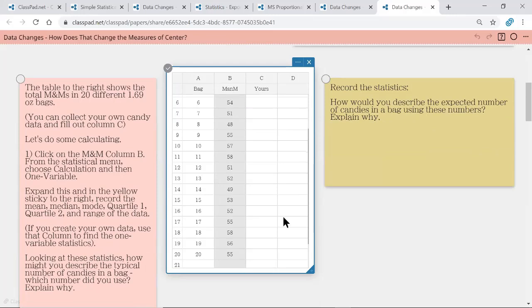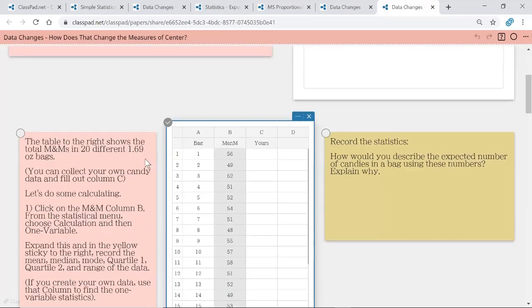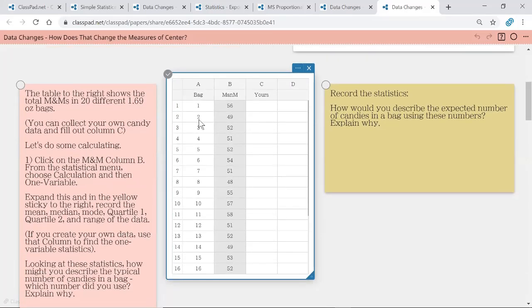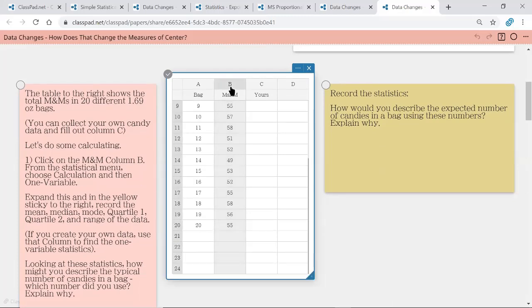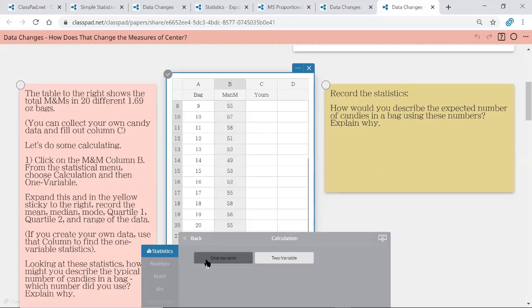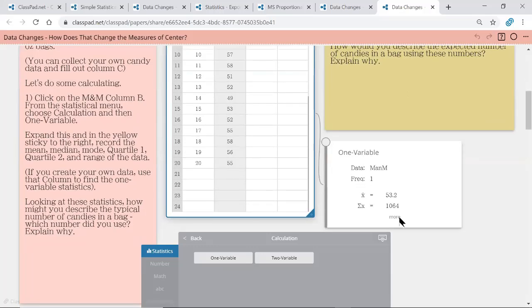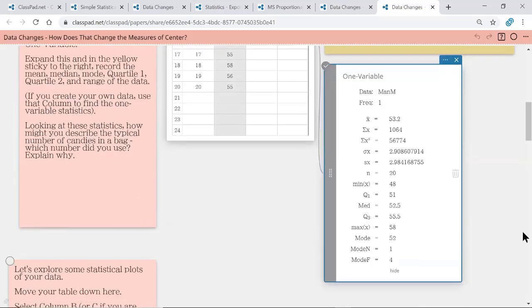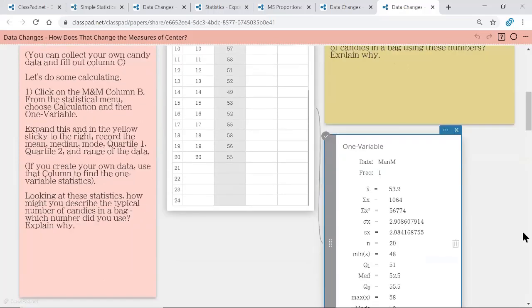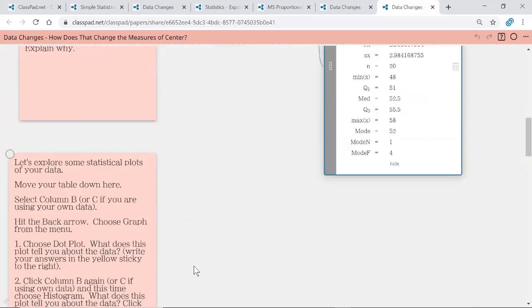Each bag is 1.69 ounces. Do they have the same number of M&Ms? That's what they're going on in this. The first thing they're asked to do using this data is to get their one variable statistics, so we want them to use the statistics capabilities here. So here's their one variable statistics, and the average, or the mean, is 53, and they can see all of this, and then they can compare if they did their own data.